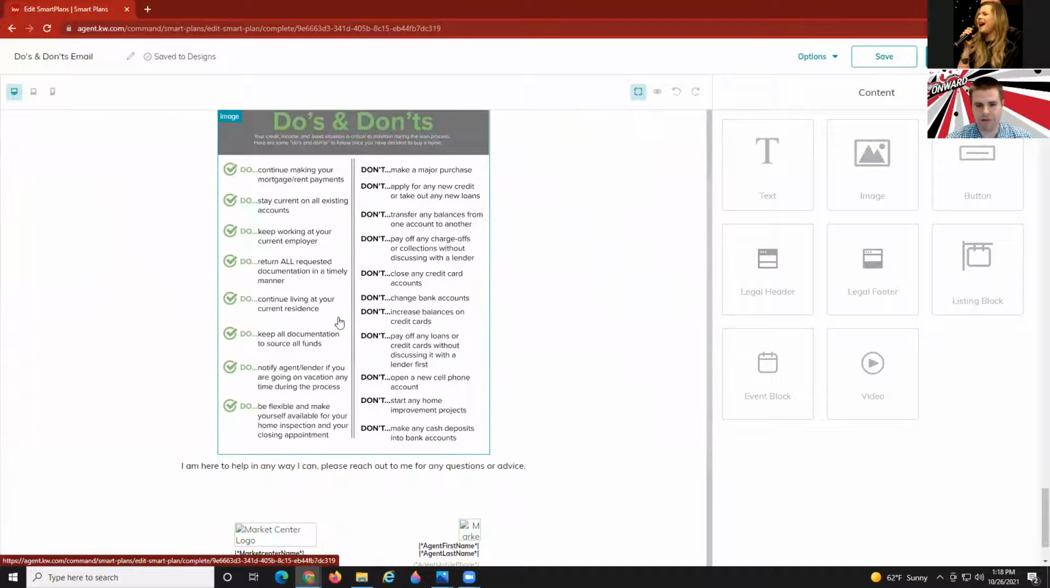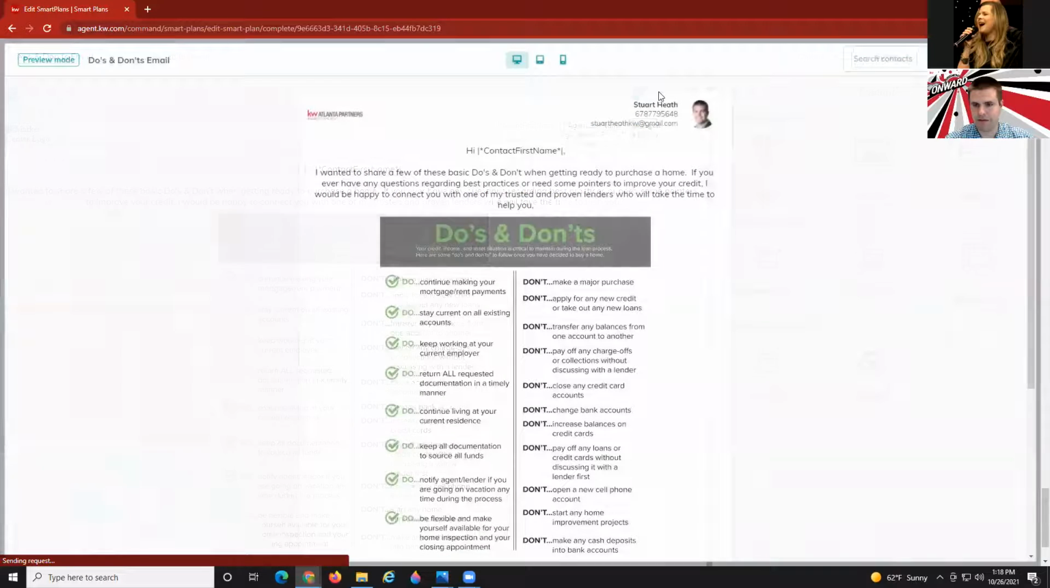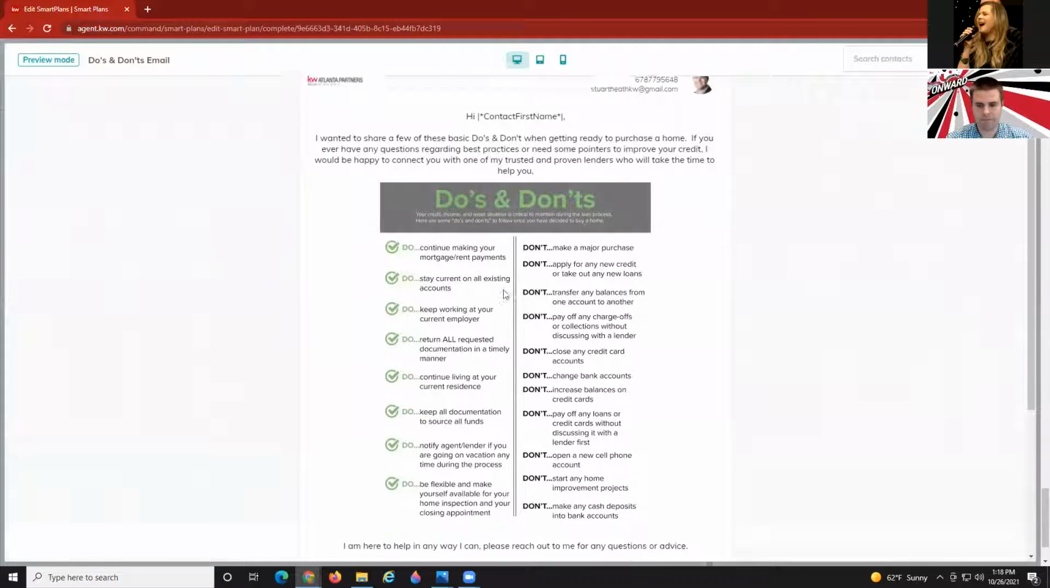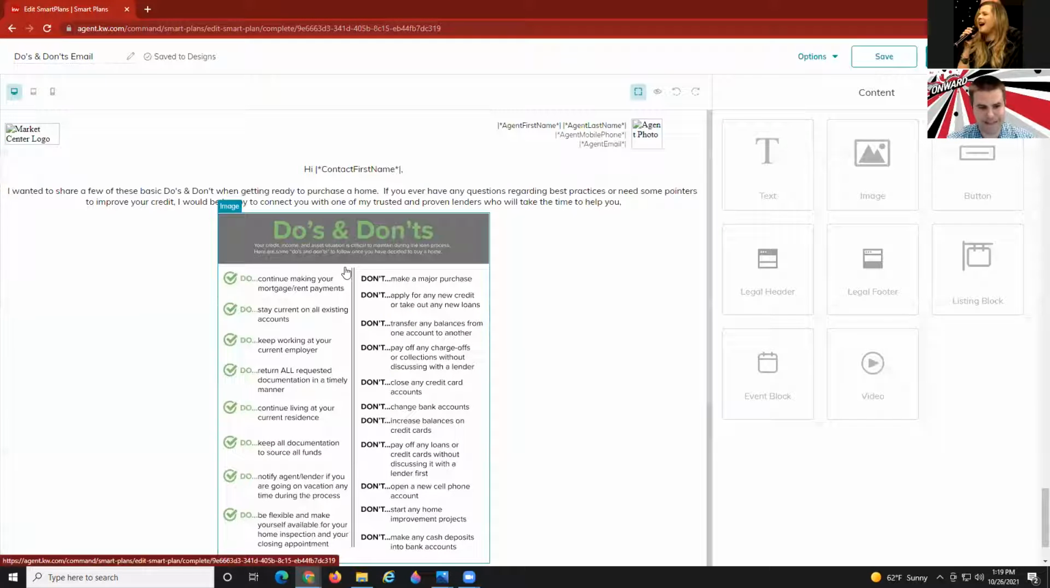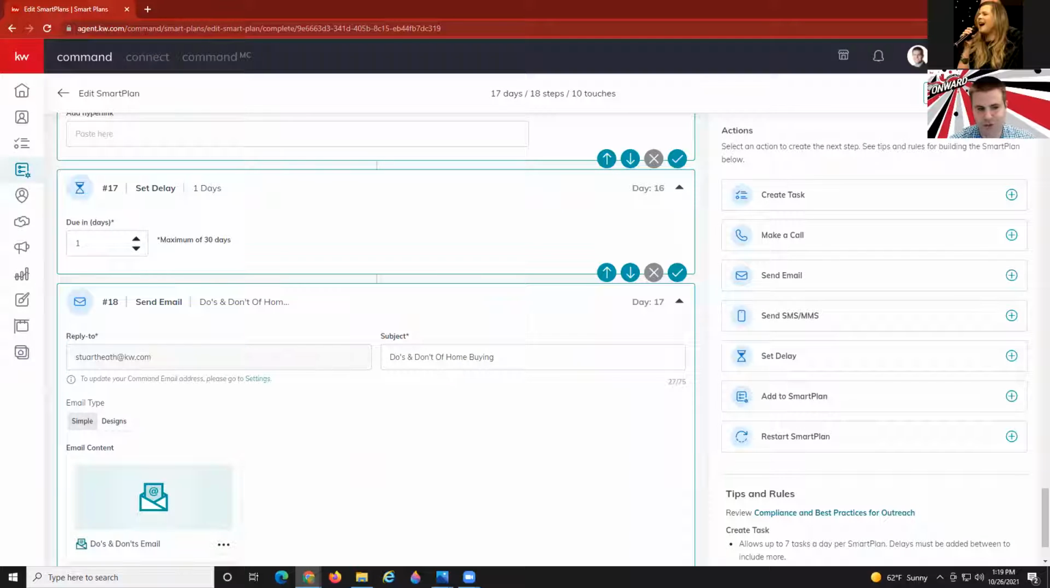See right here, I just grabbed a little graphic. So if we preview this, grabbed a little graphic offline. If you guys are enjoying these graphics, or you'd like these graphics, but you maybe don't like my smart plan, that's perfectly okay, because when you download this smart plan from the library, all of these email designs will actually copy into your design library.